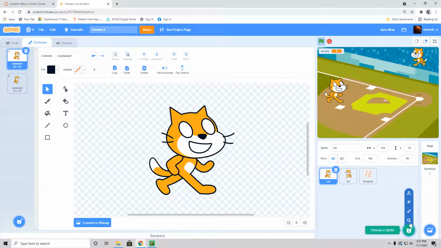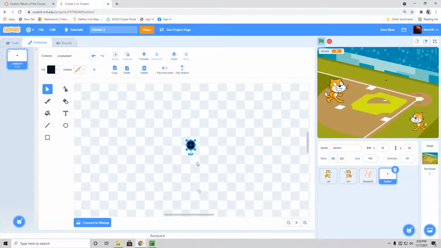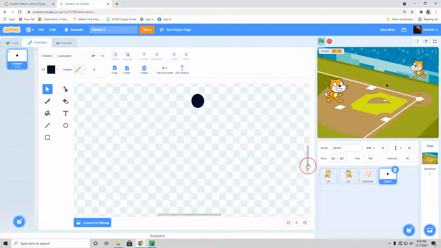But then I created a new sprite and I pasted in whatever that little speck of an eyeball was. And I think I made it just a little bit bigger because you can't really see it very well. So let's just go ahead and make it bigger like that. Then you could just put it right on the center, but then it wouldn't really do anything that interesting.